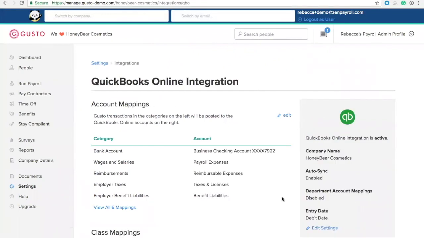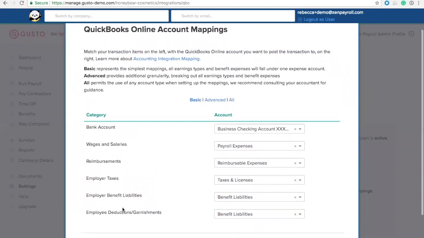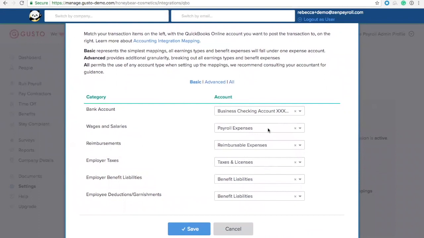Now we will walk through mapping your chart of accounts. In this video, QuickBooks has already been enabled and has remembered the previous mappings. If you're setting up the integration for the first time, you won't see any accounts on the right-hand side until you finish mapping.